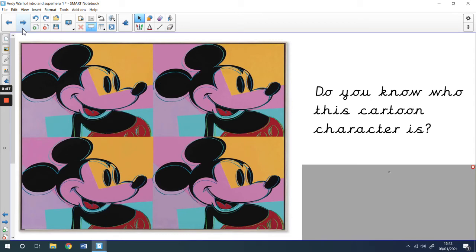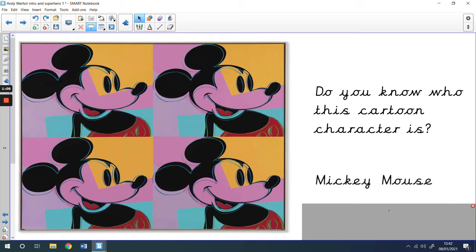This is some artwork that he did on a character, a cartoon character. Do you know the character? Mickey Mouse. And often Andy Warhol repeated the same picture in his artwork, and sometimes he used different colours for each part of the piece of artwork.